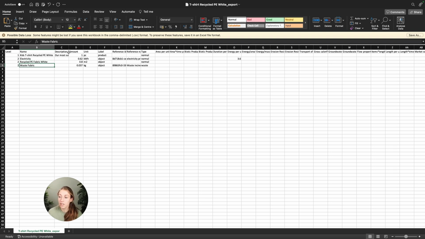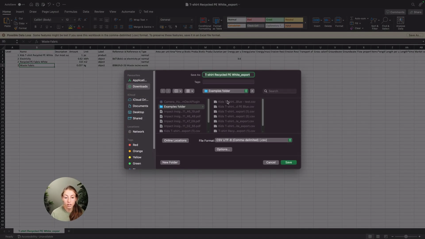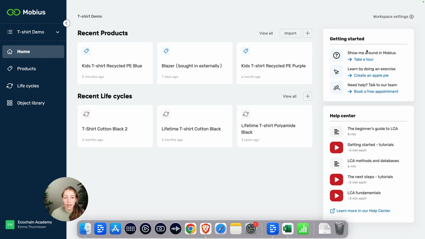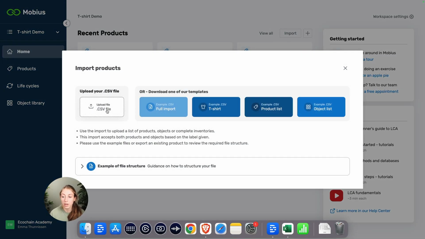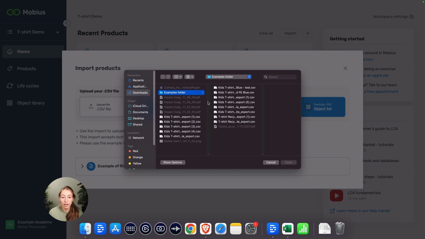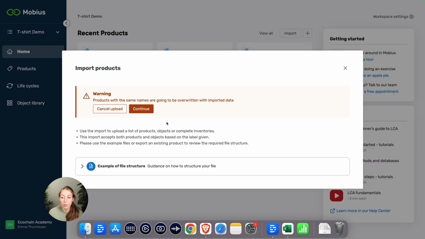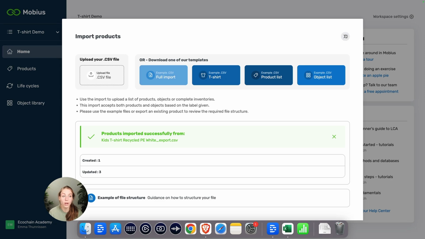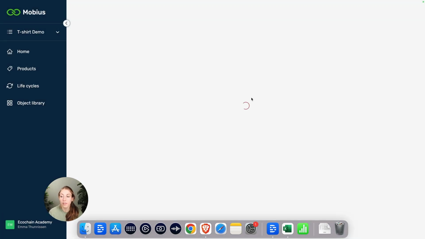Now we've changed our t-shirt and we can save this and re-import it as a kids t-shirt. Let's find it, this one, save it. Now let's go back to Mobius and import this t-shirt. I'm going to click on import and then select the right file. I think this one. Open it and we can just continue. Let's check out what our new product looks like. So here we have our new kids t-shirt.